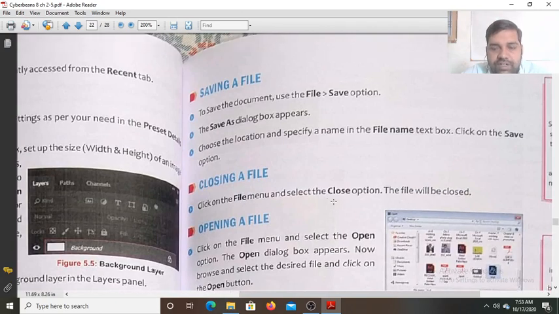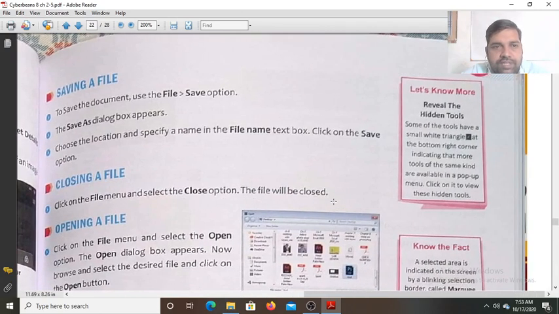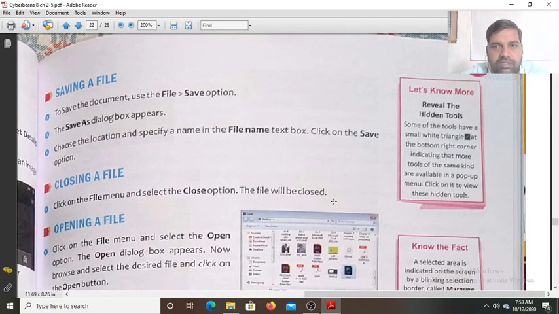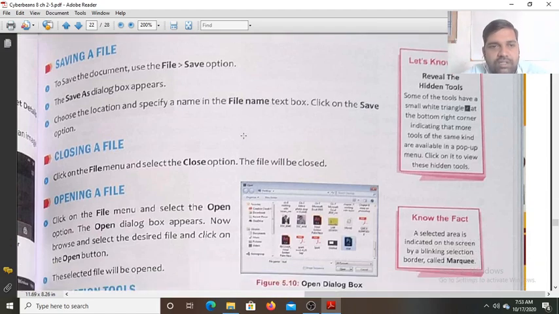Now how do you save the file? To save the document, click on the File tab. There on the File tab you will find the Save option. Click on Save, and the Save As dialog box will appear. Choose the location where you want to save it and specify a name in the file name text box, and after that click on the Save option.